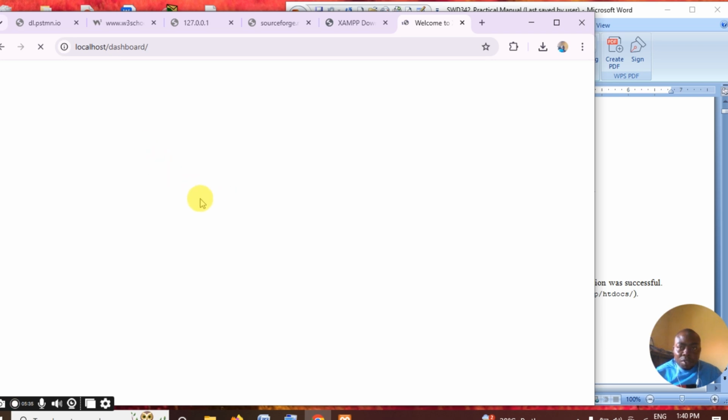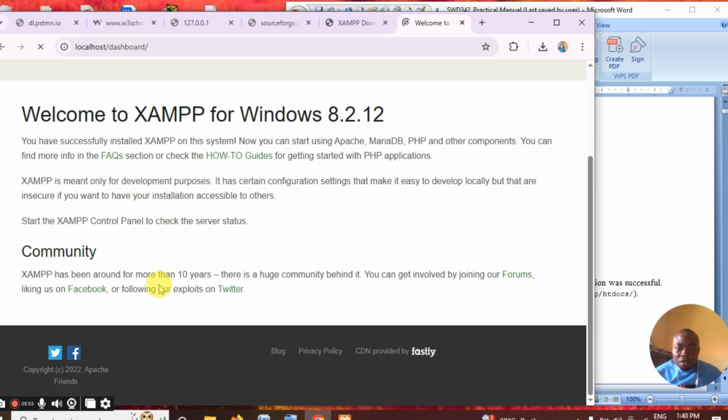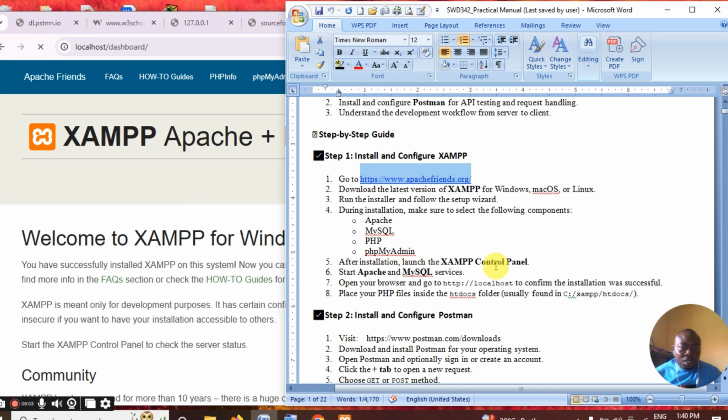The localhost dashboard will appear. This is not online, I hope you know. This is just using the local server, which is the Apache local server. You see, it has opened, which means the installation was done and carried out correctly. If you don't see this page now, it means the installation wasn't successful. Then we are also required on step 8 to place our PHP files inside the htdocs folder. Usually this is where you find it, in drive C.